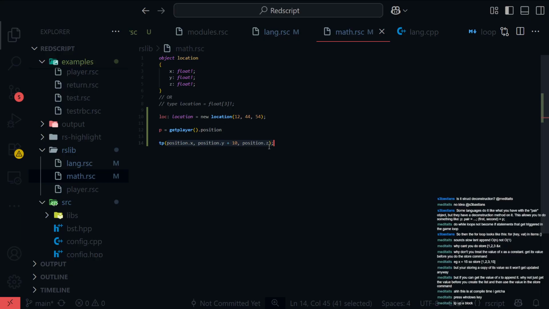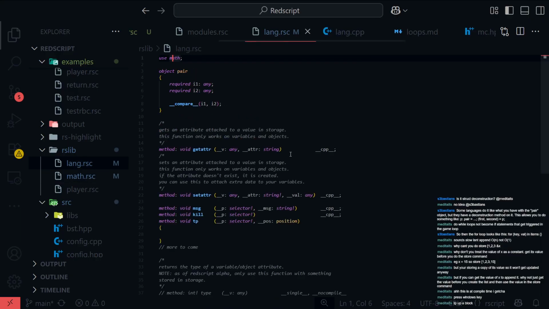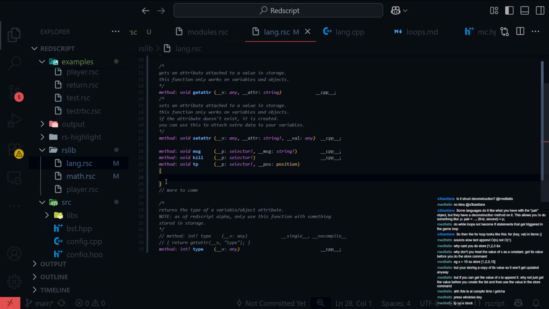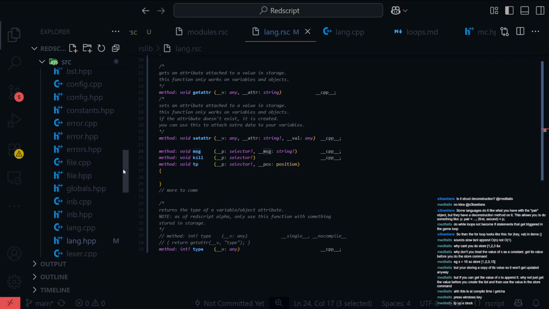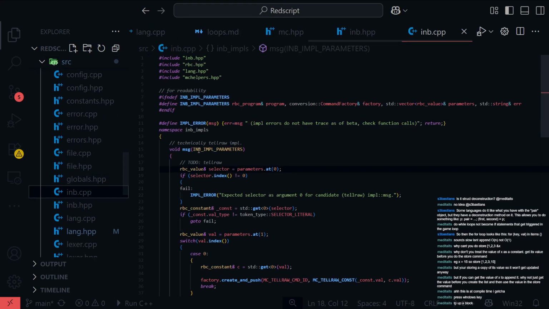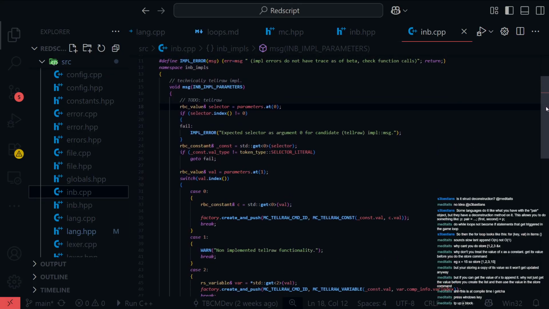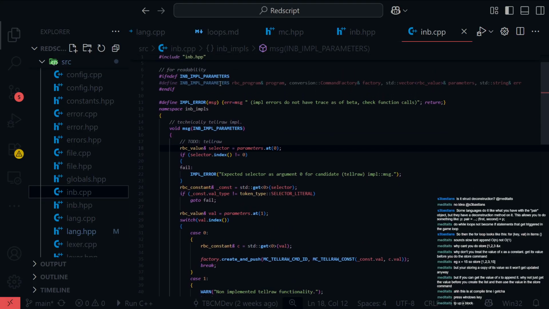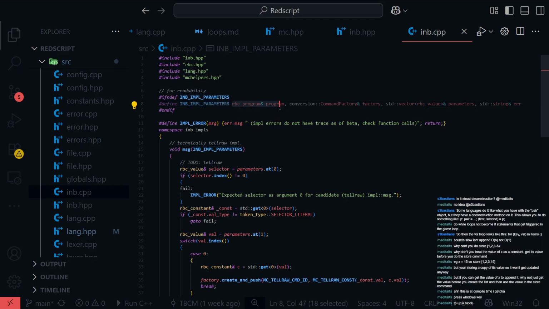So I really have to spend a lot of time implementing these or getting my own way to write the function in here, which wouldn't be hard, but I can't communicate at all with what I'm doing. If I go to the message implementation in C++, let's go to that in the inbuilt file. This is all on the GitHub, you can take a look. You can see the parameters that I take in. I take in a bytecode program, a command factory for spitting out commands, all the parameters to the function, and an error if something went wrong.